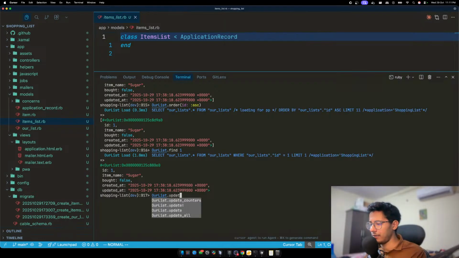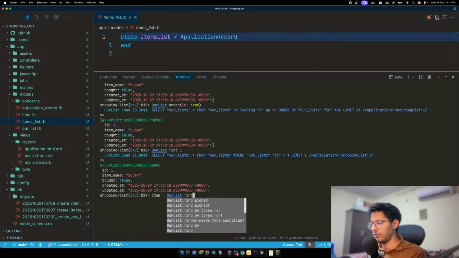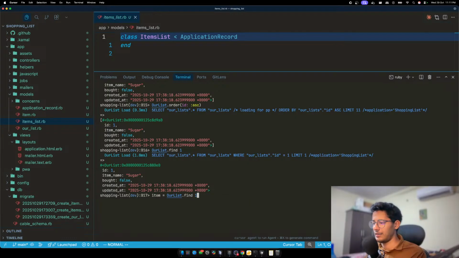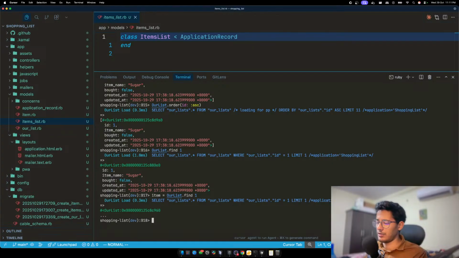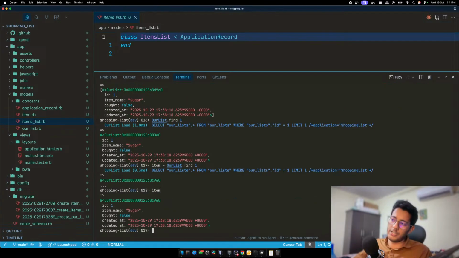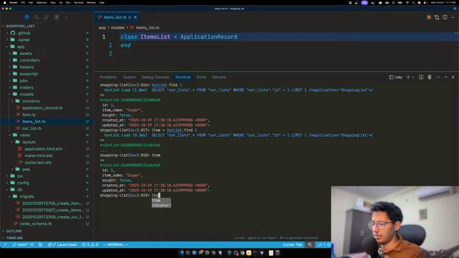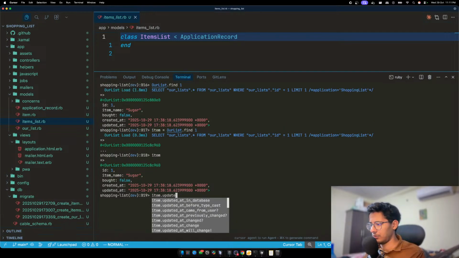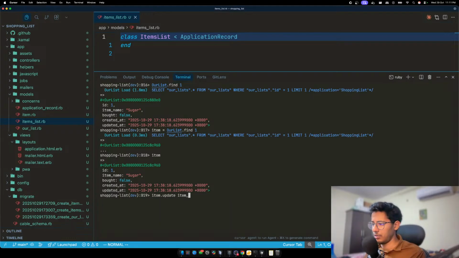Oh, so I can find that. Oh my God, this is so cool. So I can just take an item, right? Whatever, and I can do like our list dot find. Find one. So it takes the item, finds it, and places that. So if I just print the item, I get the item, and then I can say item dot update item name to something, like from sugar to make it rice, right?